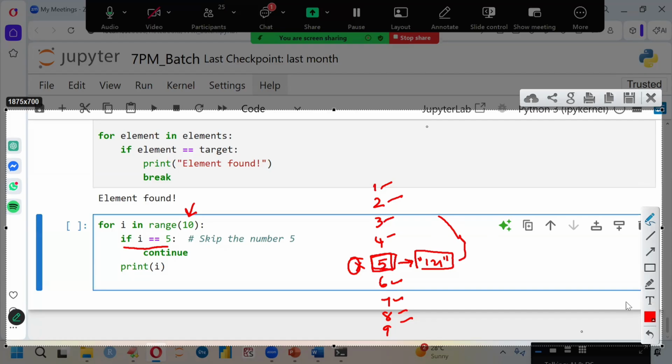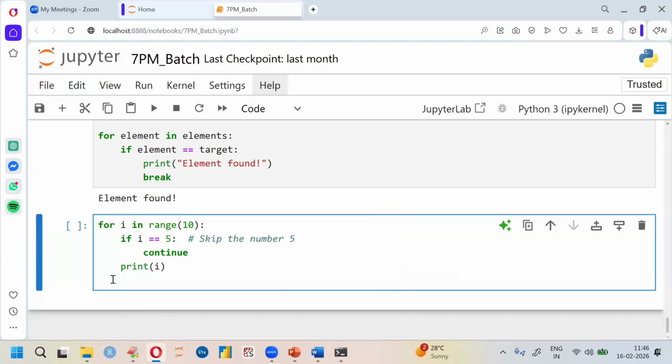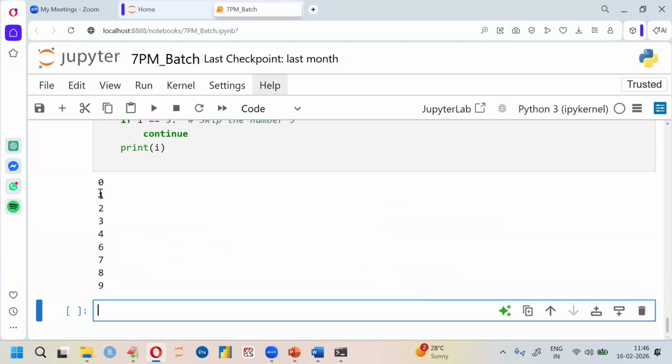So what it will do, it will check for something and it will omit that one and continue from there. So Ramesh, see, we got 0, 1, 2, 3, 4. If you see, fifth is omitted, and 6, 7, 8, 9 is getting displayed.